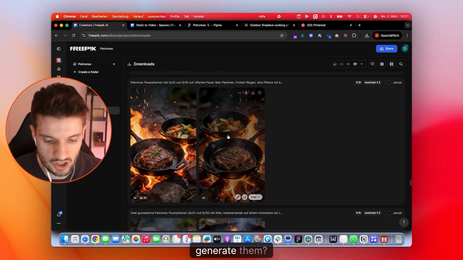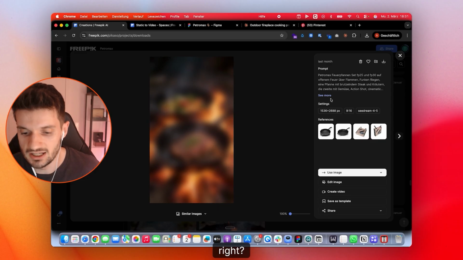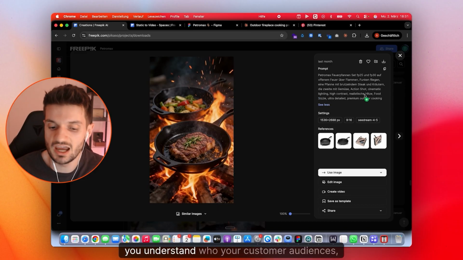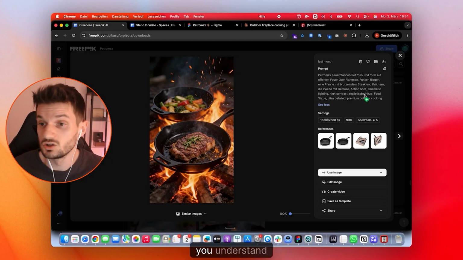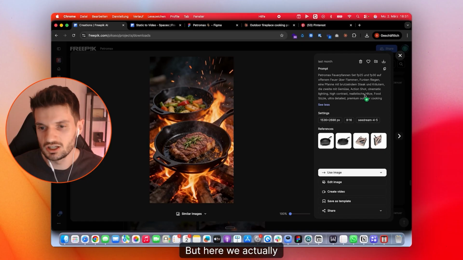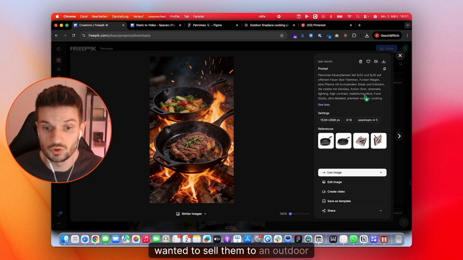And how do you actually generate them? So you need a prompt, right? And you need an idea. You understand who your customer audience is, you understand where they want to be, because we could sell those pans also in an indoor kitchen setting, but here we actually wanted to sell them to an outdoor audience. So what we need is a prompt.